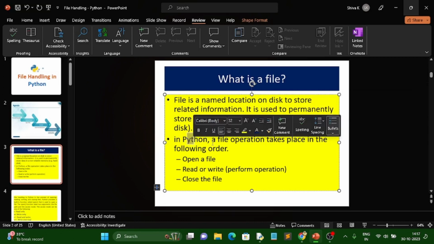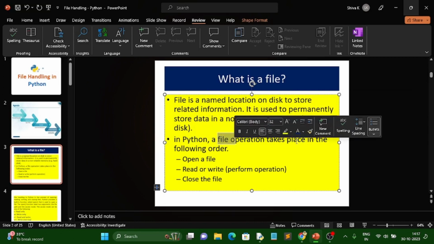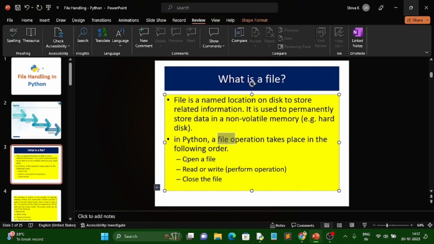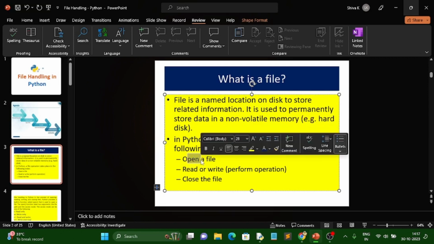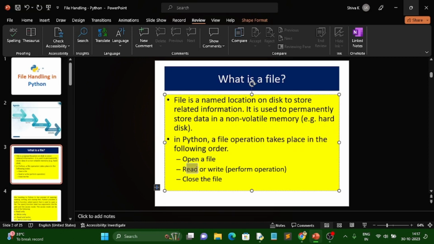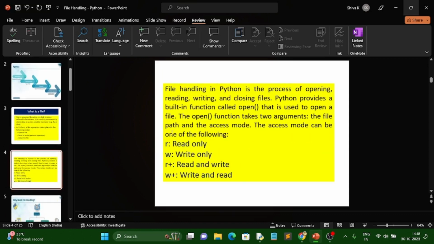So in Python, file operation takes place in the following order. First, we need to open the file by calling the method called open. Then we can either read or write, that is, perform the operations, and close the file. So file handling in Python is a process of opening, reading, writing and closing files. These are called file operations.